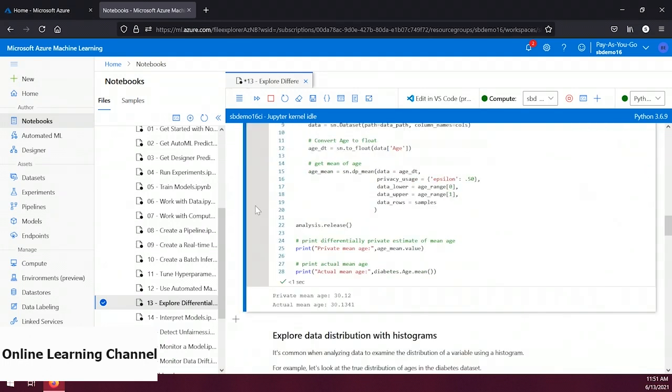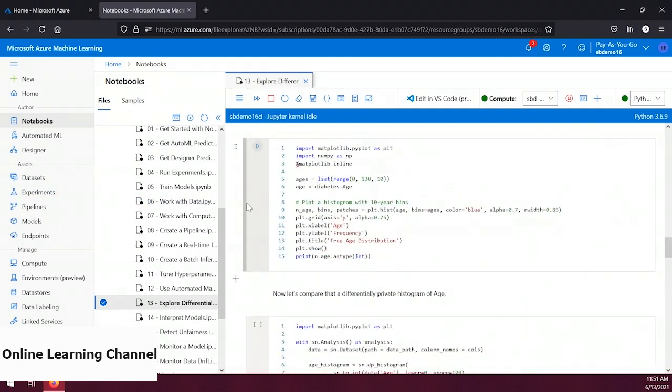So remember that we injected a whole bunch of noise into the dataset, yet our mean values are virtually identical. Now, how do we know that we really did anything? Well, let me show you. Let's scroll down to the next code cell. In this code cell, we're exploring our original dataset by laying out the actual ages in a histogram so you can see what the actual distribution of ages is. Let's run this code cell and look at the chart it produces.